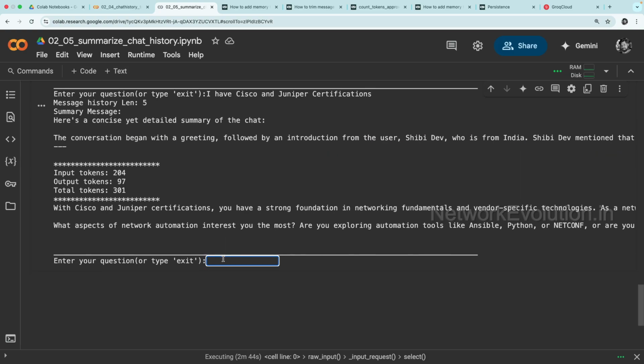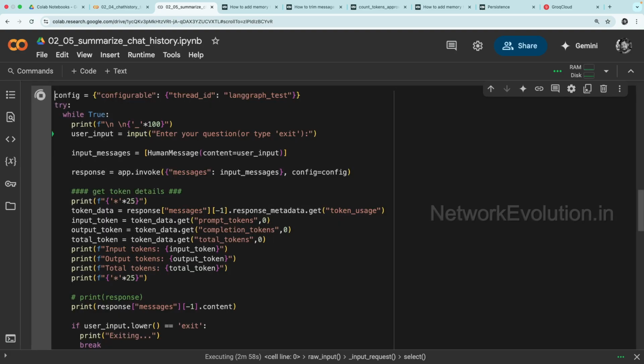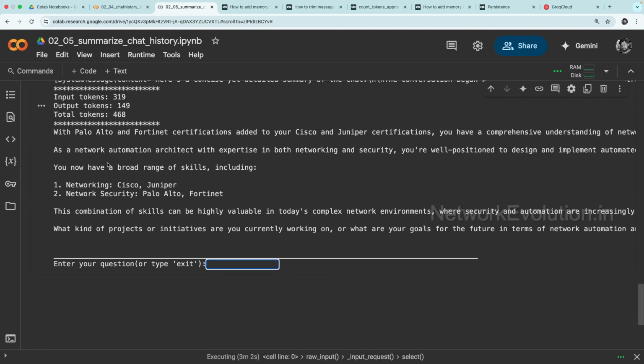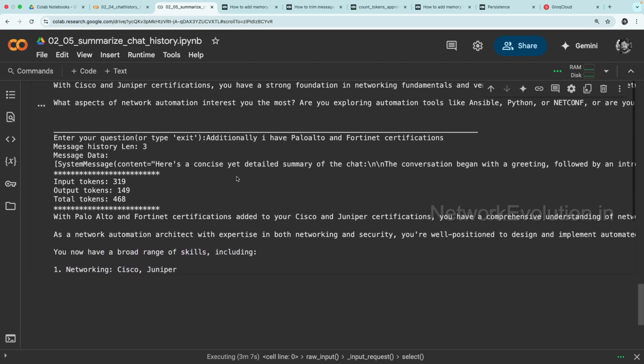Okay, now I'll give, additionally I have Palo Alto and Fortinet certifications. Okay, so now it is remembering all this, and again it is going to that else condition, but it is still retaining that summary.